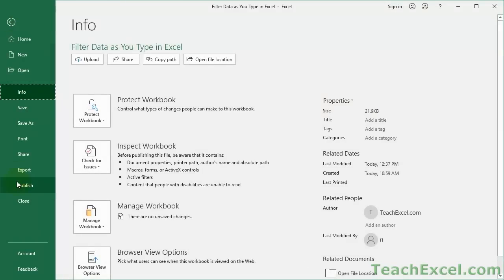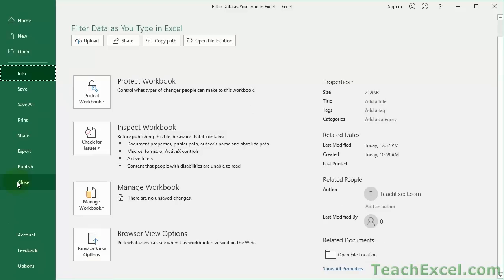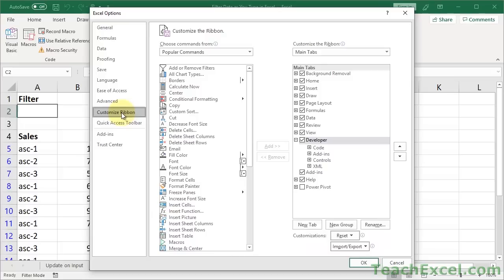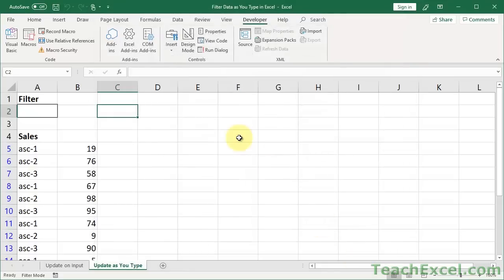So then we go to the left over here, and it may be off the screen. They don't show you very easily that you can scroll down. So just scroll down, go to Options, and it's different in 2007 and some of the other versions, I believe. But here we go to Customize Ribbon, and make sure that Main Tabs or All Tabs is selected right here. And put a little check mark next to Developer. Then hit OK. And here we are.